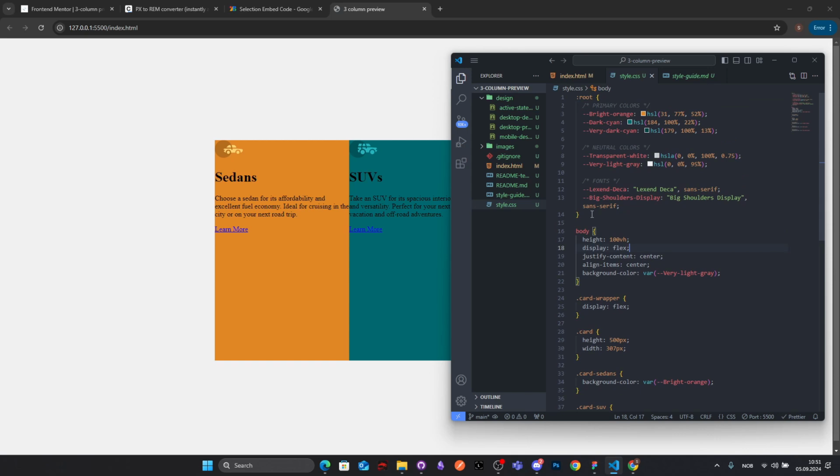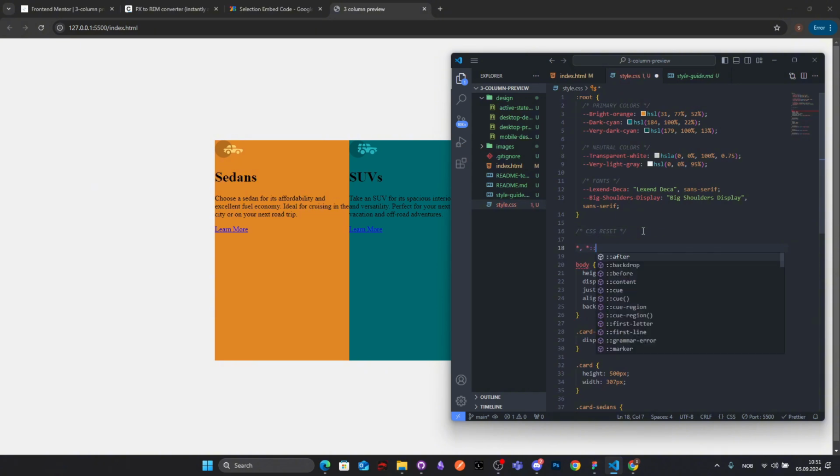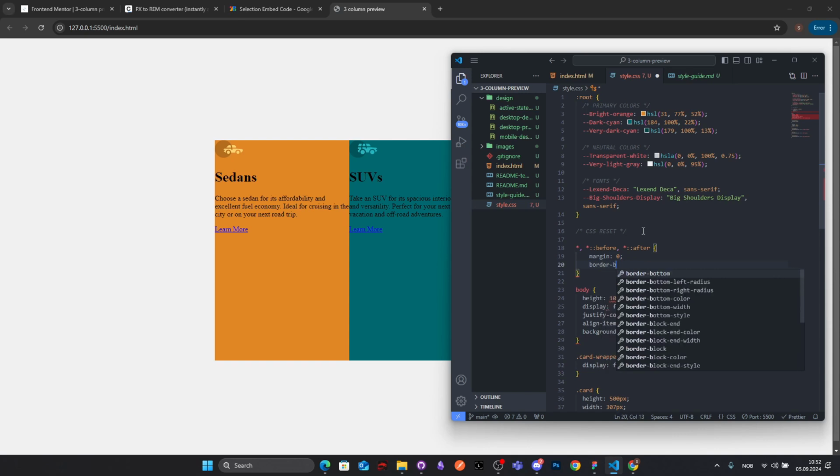Oh, we haven't. I'm so sorry, guys. We need to do a CSS reset. I totally forgot to do that. I don't usually do, I use a lot of frameworks, so that's the thing. There. So, box-sizing: border-box.